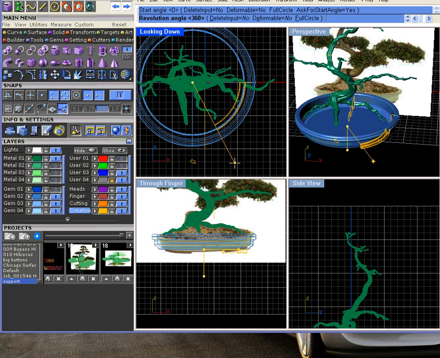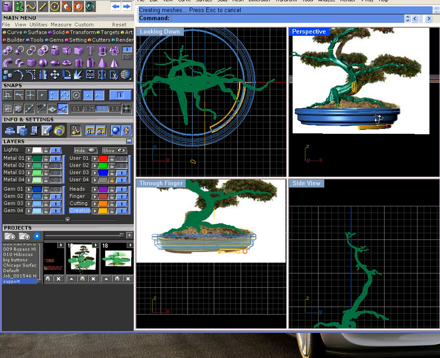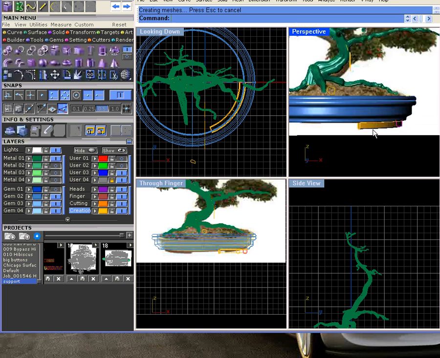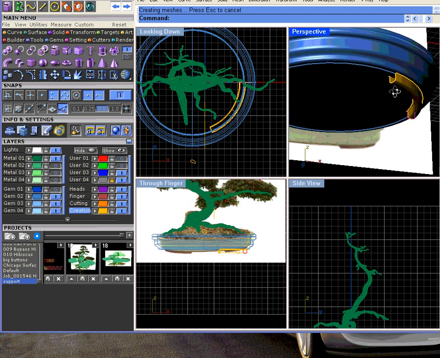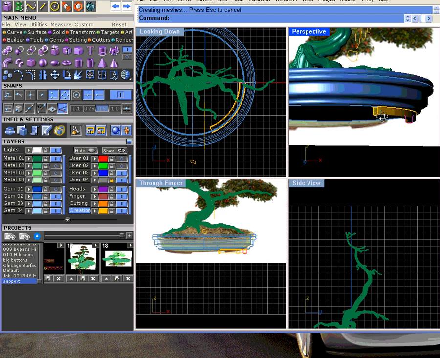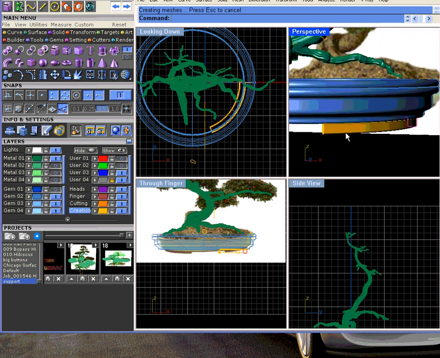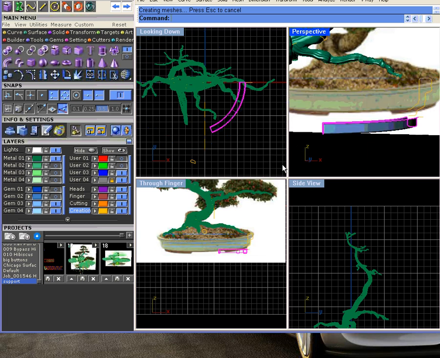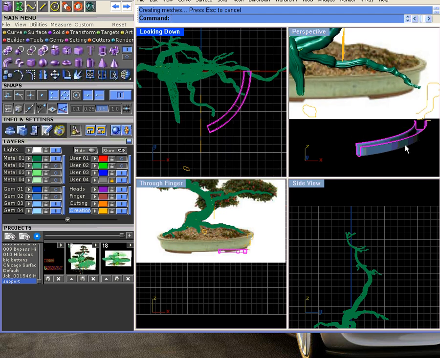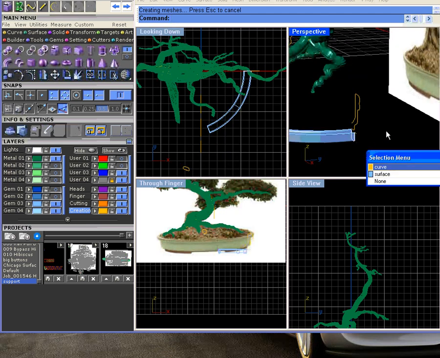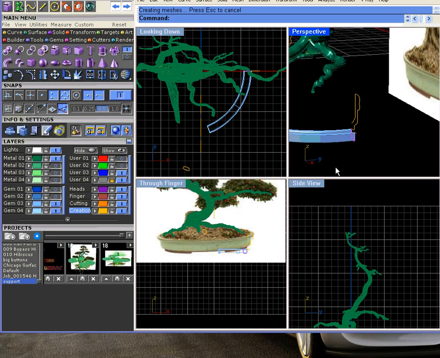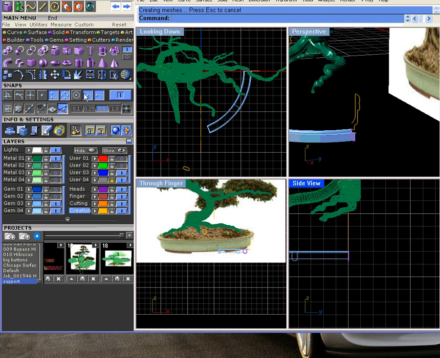Let's see, a third. And we'll go about there. So there's that section there. Okay. So now what we'll do is we'll take this end profile right here and rotate it up in this viewport. And so let's go rotate.